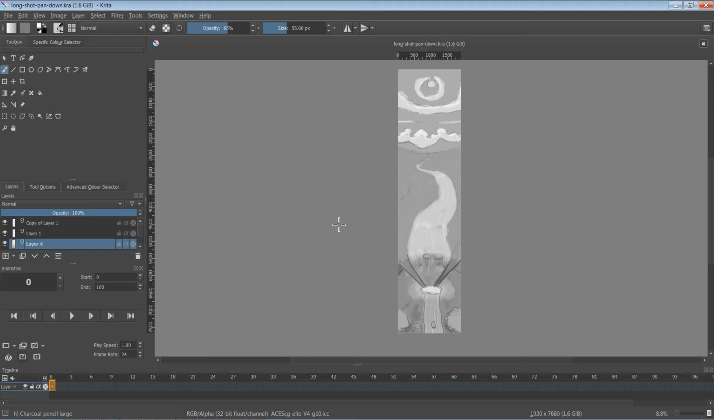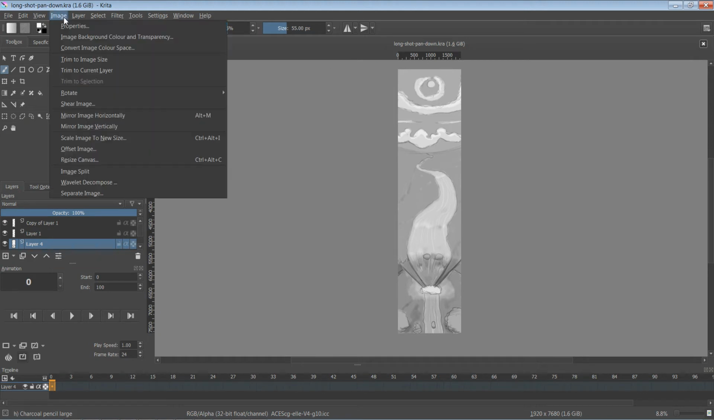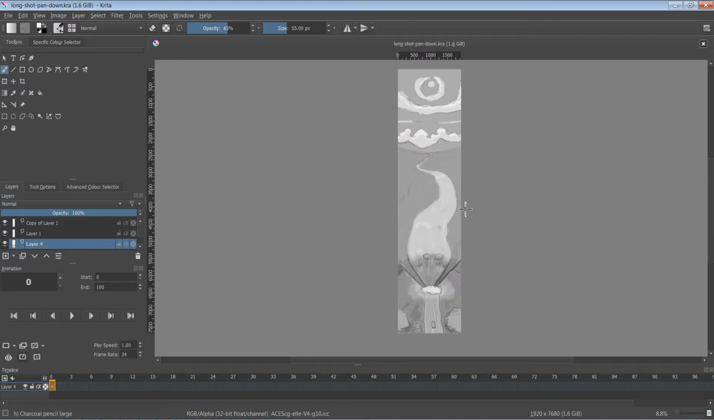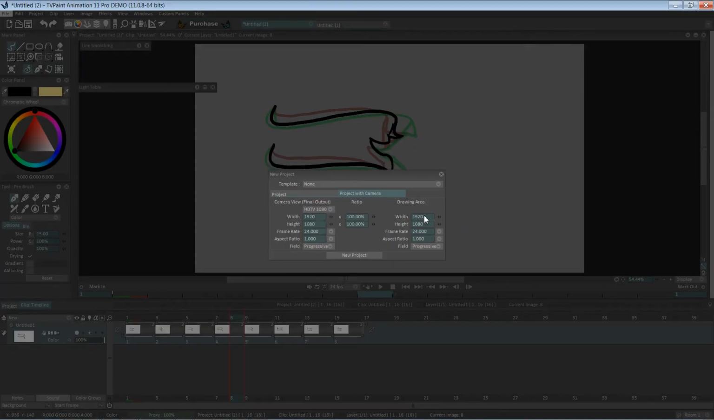So if we look at my background, the width of it is actually 1920 by height 7680, right? Because I make consideration for the size of the camera that's going to be there, because I know it is going to be 1920 by 1080. So I make sure my width is 1920, and I'll just continue from there. The camera is definitely 1920 by 1080. The drawing area, however, is going to be 1920 by 7680. That's the entirety of it.